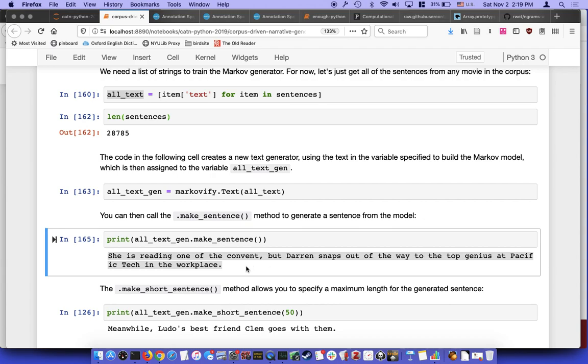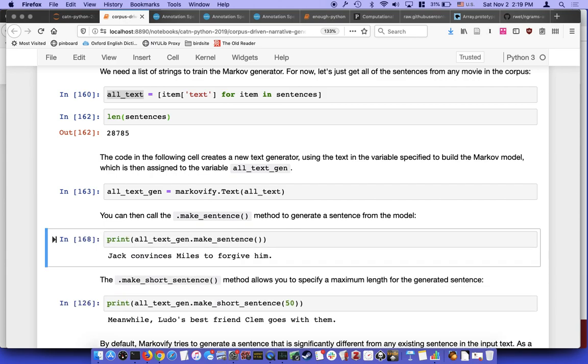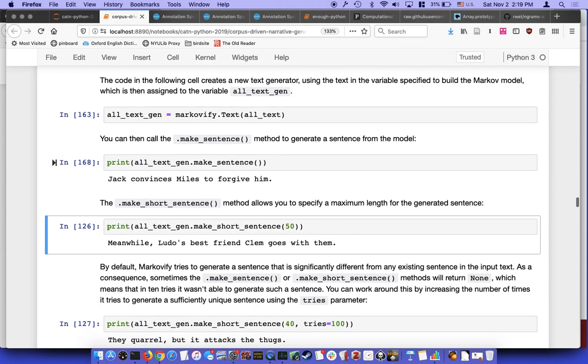She is reading one of the convent, but Darren snaps out of the way to the top genius at Pacific Tech in the workplace, which is a plausible rom-com sentence. If you can imagine going into the writer's room of a rom-com movie and making someone in there distracted, this might be the sentence that they write.